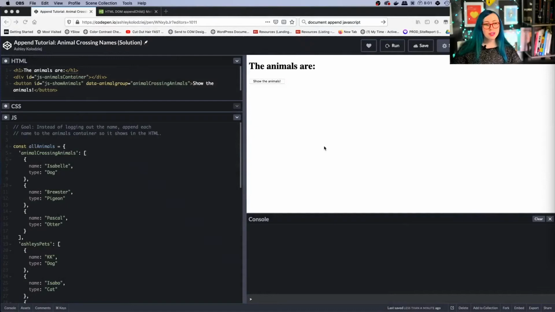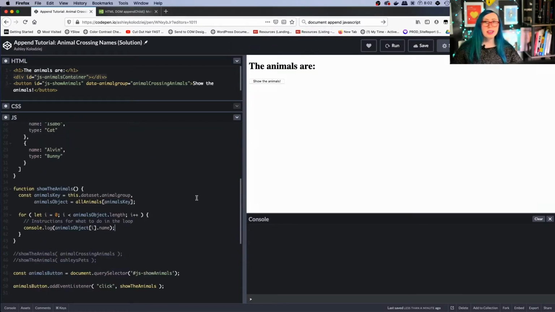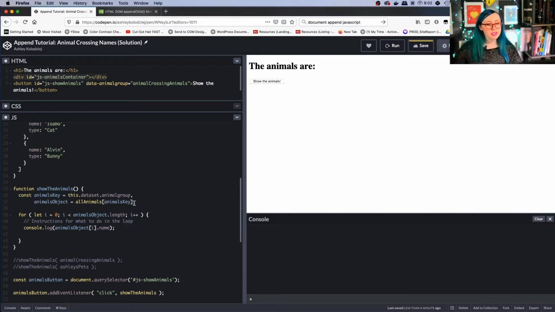All right, so here we are on CodePen, and remember that our goal is to get these names into the JS Animals container. That's our end goal, and I've rewritten our goal statement to reflect that. So our goal is now, instead of logging out the name, append each name to the animals container so that it actually shows in the HTML here. And the way that we're going to do that is by using document.appendChild. I'm pretty sure this is the right way to go here. All right, so let's give this a try.